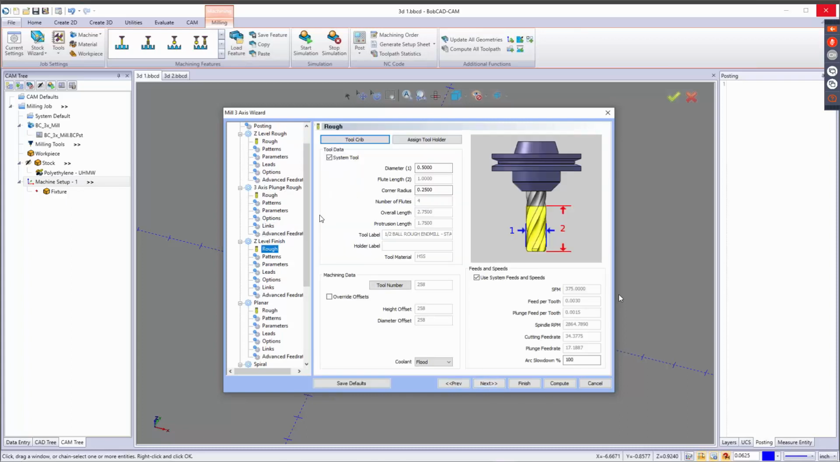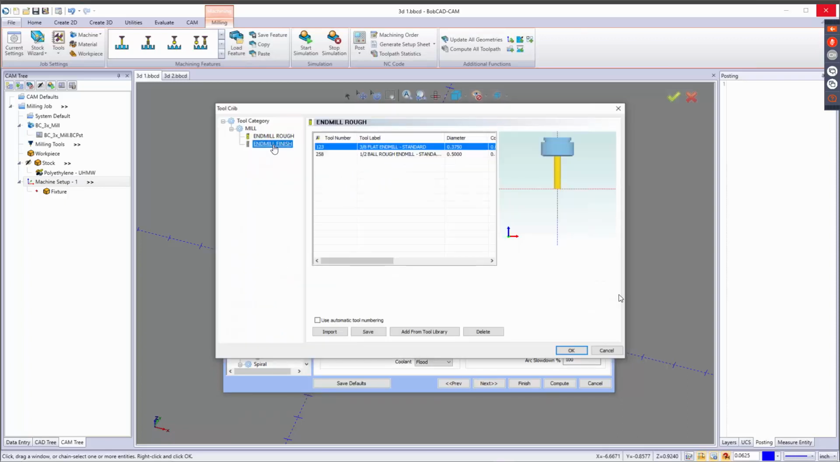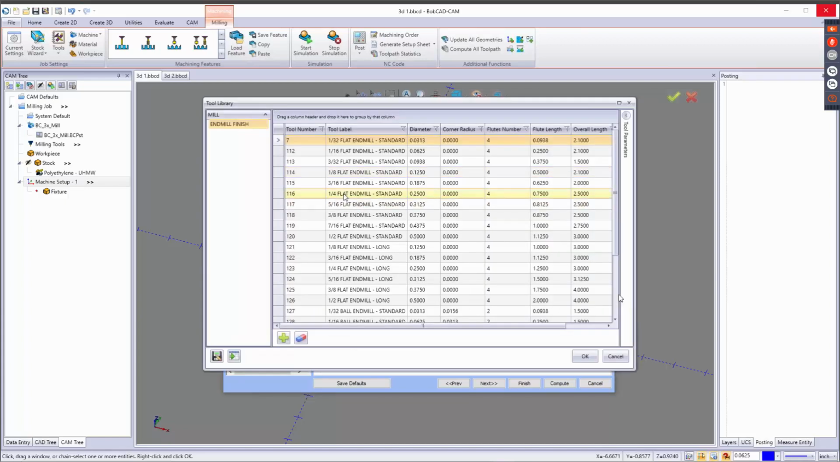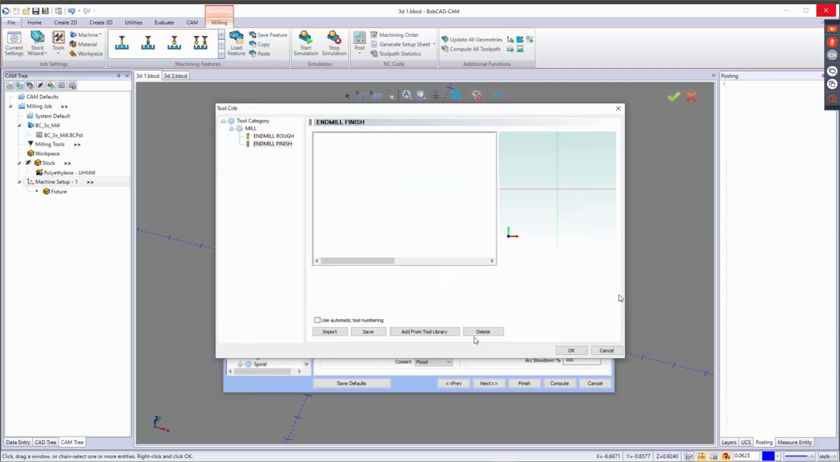We get into our finishing. So let's go ahead and go tool crib, end mill finish, and let's change it to a quarter ball. So I'm going to hit tool label up here, and I got a quarter ball right there. Good. Should show up there. Whatever's in royal blue, that's good.